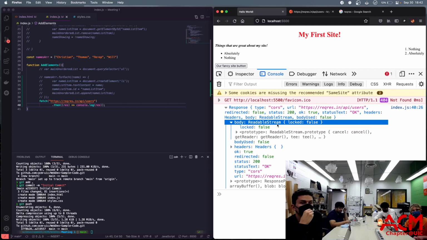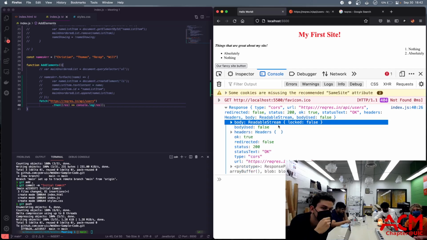Now this does have an automatic feature: whenever you convert it to JSON, it'll automatically assume you're looking for the body's content to be converted into JSON. So that's where that other .then comes in. So we're going to do res.json, which is going to return another promise. .then.